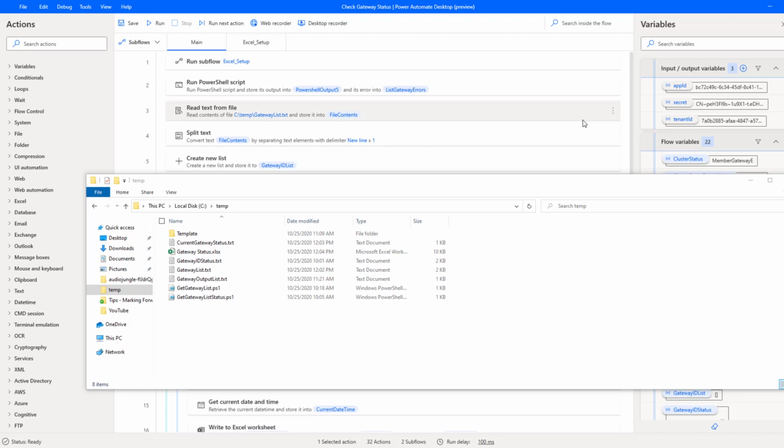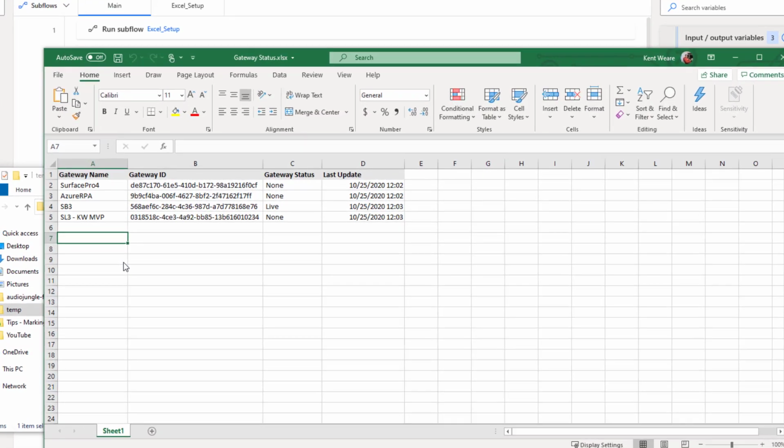Okay, so before we see the demo run, let's talk just a little bit about the desired outcome that we're looking for. The desired outcome that I have is I want to be able to find all of the gateways that are in my organization. I want to determine their status. And then I want to be able to put them in a spreadsheet.